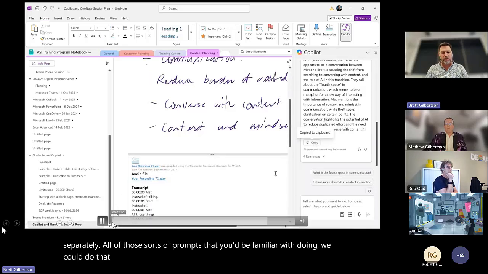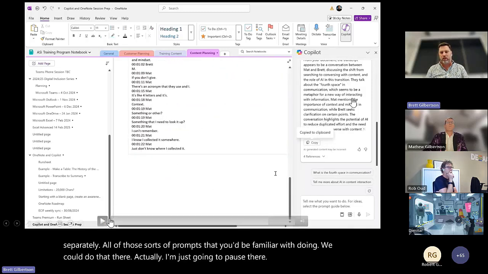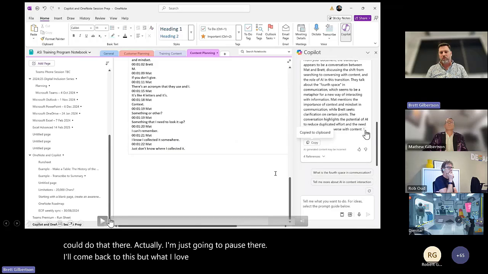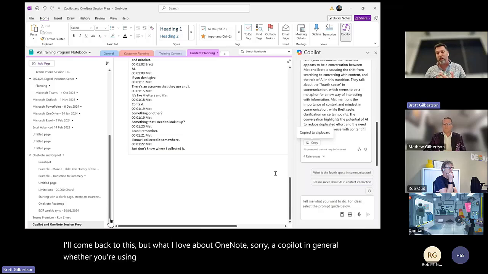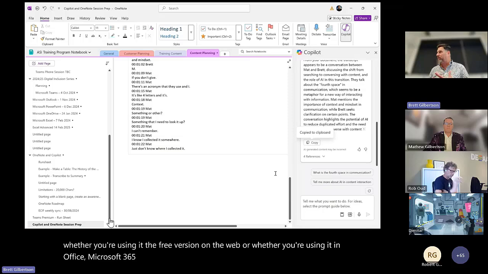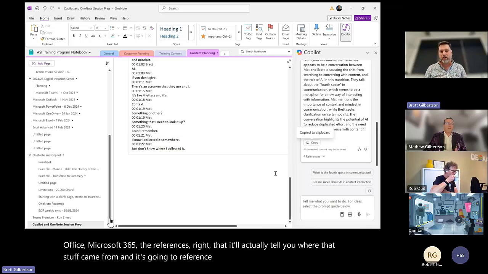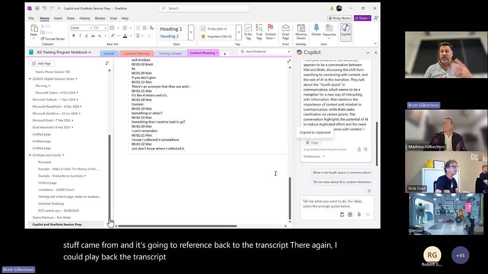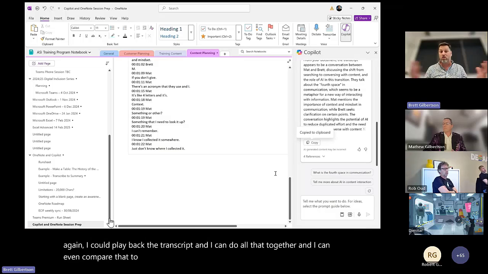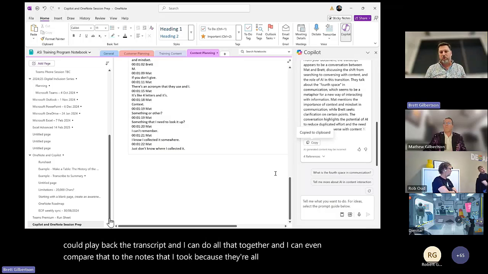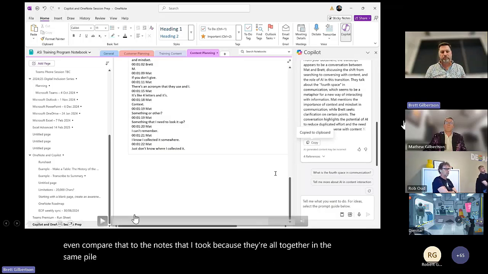Actually, I'm just going to pause there. I'll come back to this, but what I love about Copilot in general, whether you're using the free version on the web or using it in Office, Microsoft 365, is the references, right? It'll actually tell you where that stuff came from, and it's going to reference back to the transcript there. Again, I could play back the transcript and do all of that together, and I can even compare that to the notes that I took because they're all together in the same pile of notes, right?